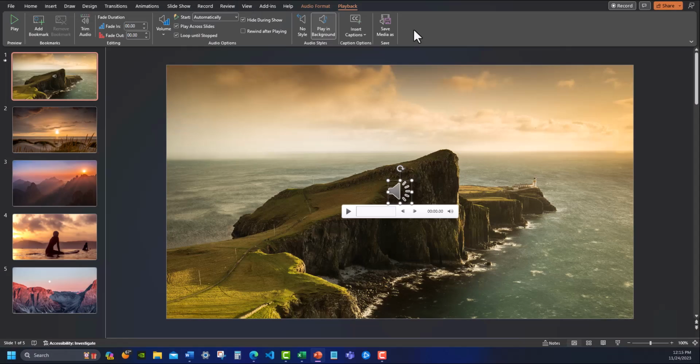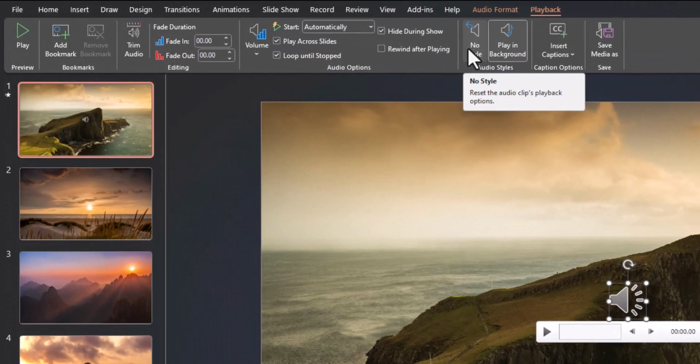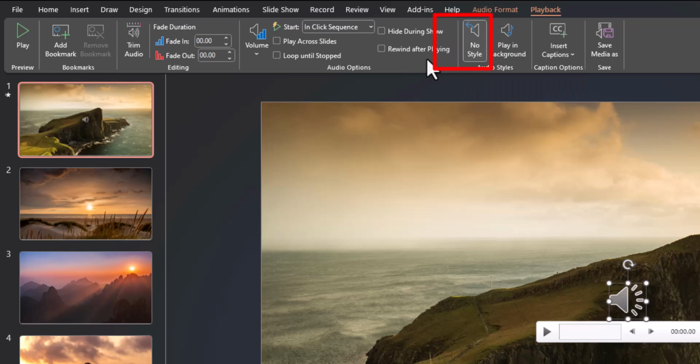Back in the presentation, if in the audio styles section, I select no style, this will reset all the checkboxes and the dropdown within the audio options. If I were to begin the presentation now, I would have to click the screen in order for the audio to start. If I click the Start dropdown, PowerPoint gives me an additional option to start playing the audio when I press the Play button.